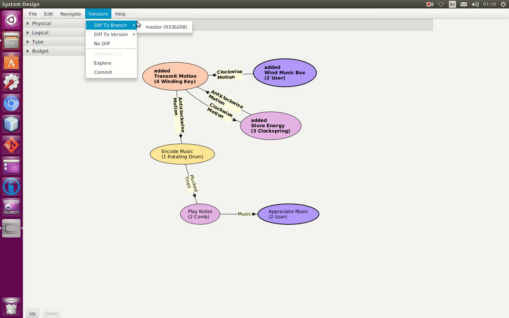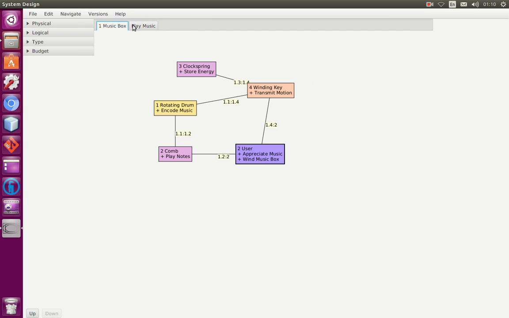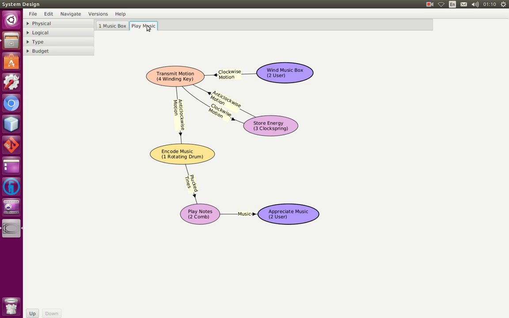So let's change that. Now diff to master again, and so you can see this is the new design of the system. So you can change the design over time, and you can see the differences between the different versions of the design as they change.